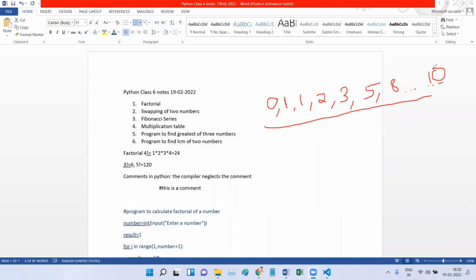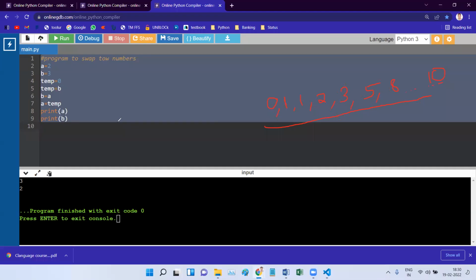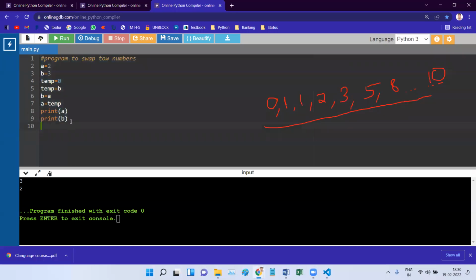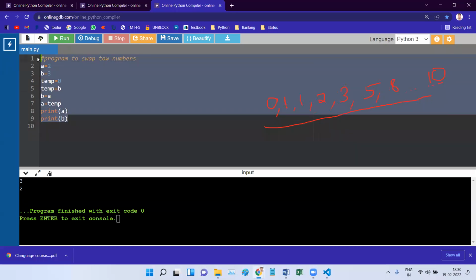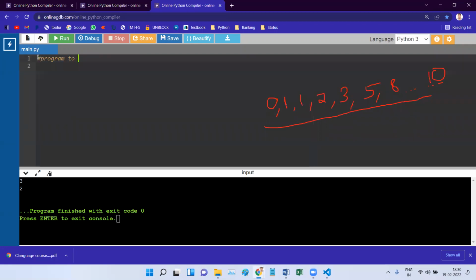Okay, so we have 10 more minutes remaining. This is the program we have to write. Let us directly go to the logic. Simple, it is not that tough, but it is important. Writing a program to print a Fibonacci series.